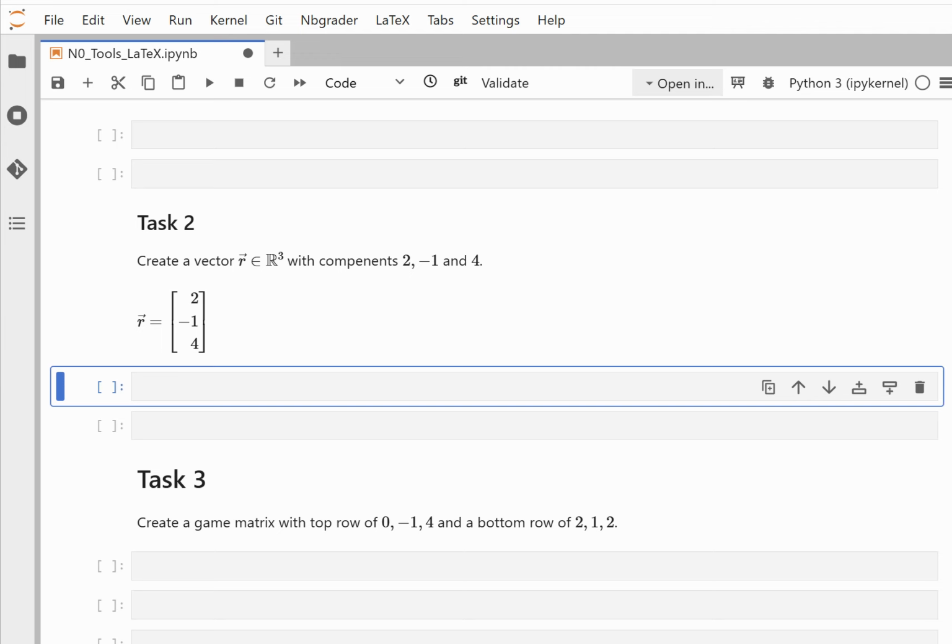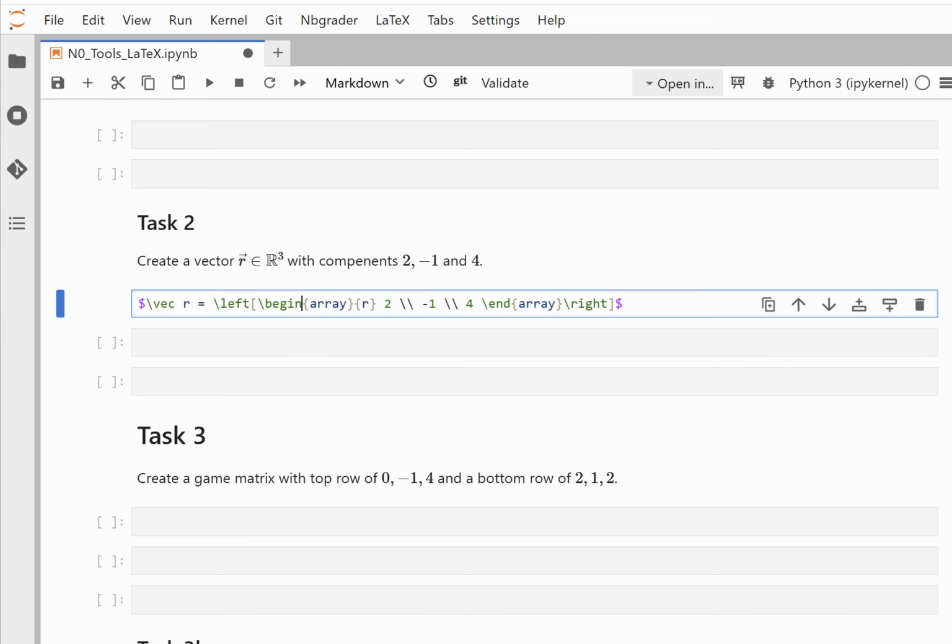In the curly brackets after the array, you can use an R, you can use a C for centered, and you can use an L for left. It tells how things are going to be justified, right?